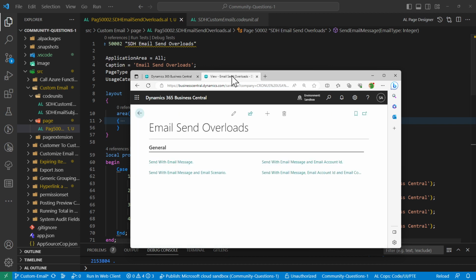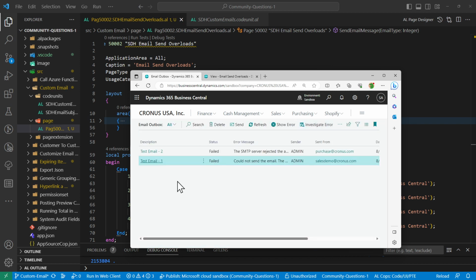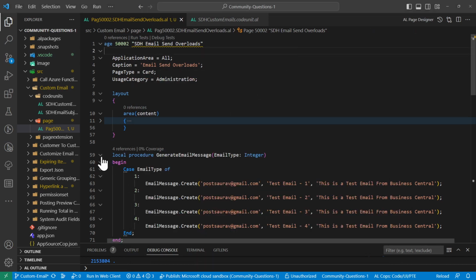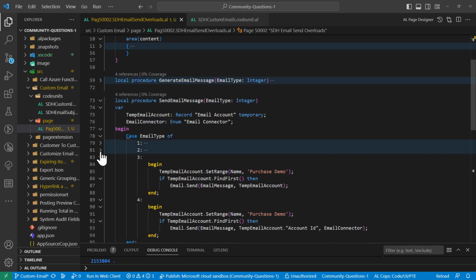Let's go to the third one, which is with the email message and email account. Let's refresh this, but we don't see an email. Now let's take a pause and try to understand what actually happened. This is not interesting. Let's come here. Case one is simple, case two is simple.